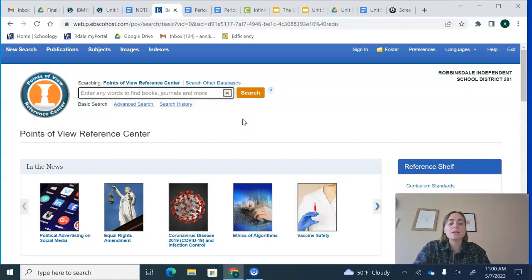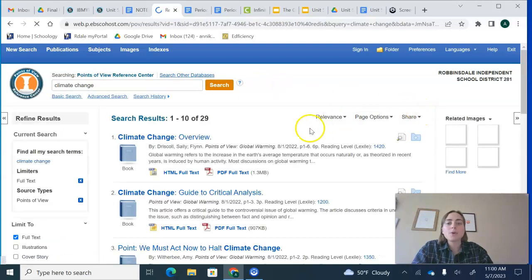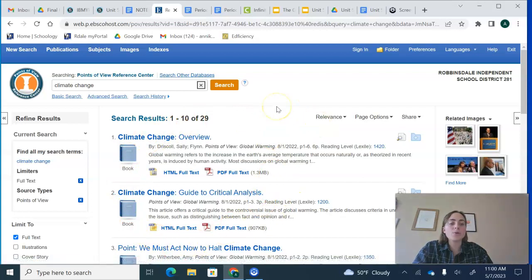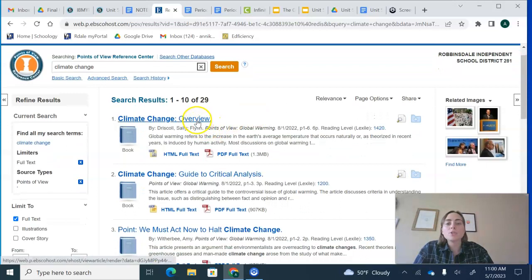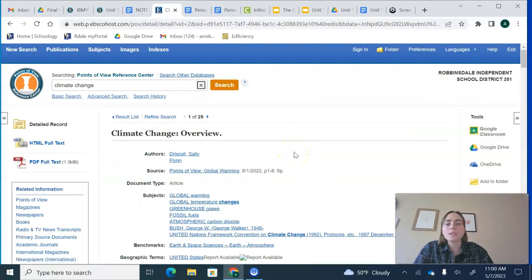So for example, I'm going to pretend that my topic is climate change. So climate change, and then I'm going to click search. Right away, I see that there's a bunch of sources here that I can go through. So what I want you to do is do some exploring. I'm going to click on the first one. It says it's an overview of climate change, so that seems like a good thing for me to look into.